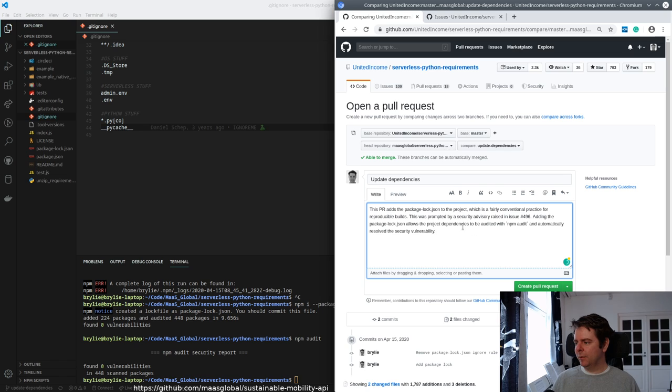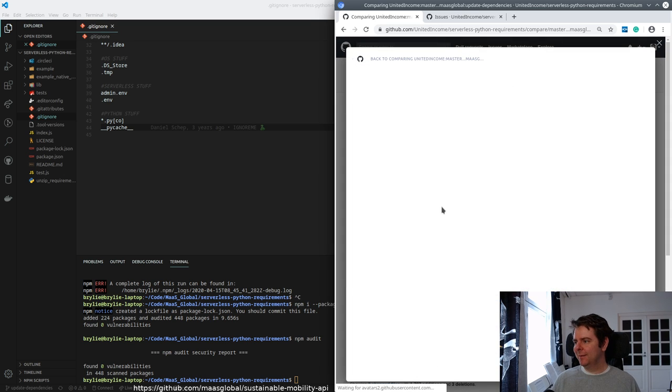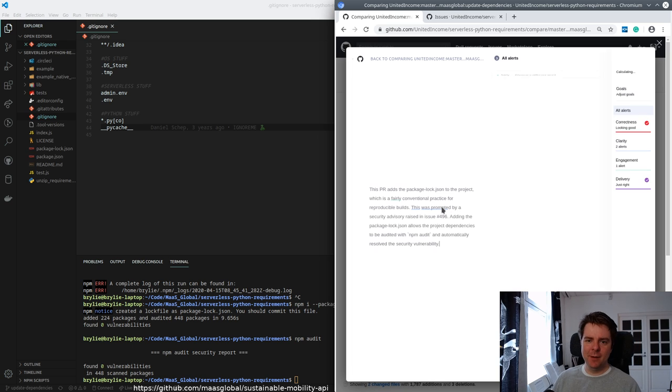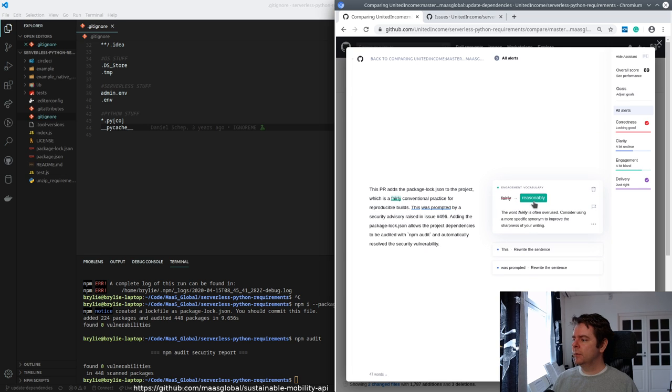Grammarly's going to complain about passive voice here, but I guess I could check it out. I don't want to rewrite my thing for active voice, but let's see. This was prompted by, which is a fairly conventional, just different word. Reason. How about just conventional? How about I just drop the.